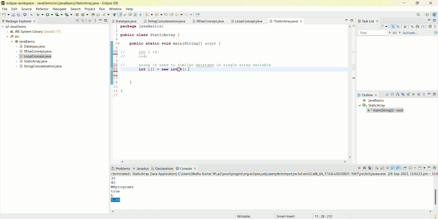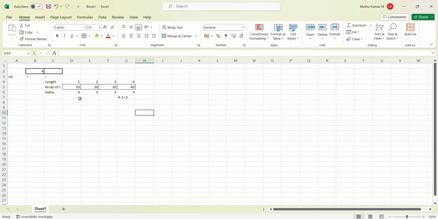Now we will store 4 values in that array of i. Let's take this example. In array of i, we are storing 10, 20, 30 and 40. We have mentioned the size as 4, right? So when you mention the size 4, 4 memory locations will get created for this array.